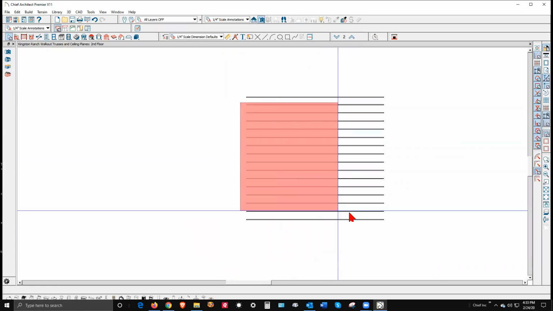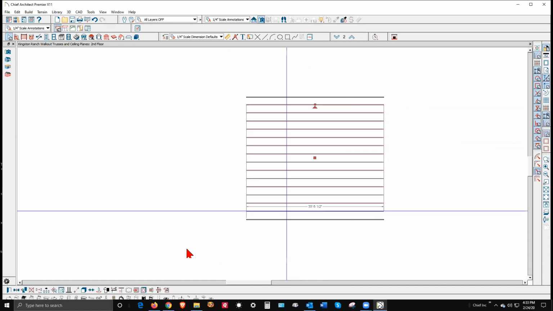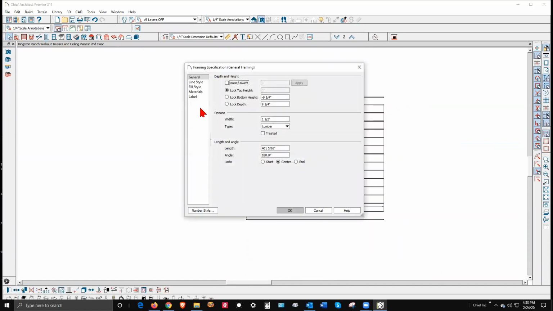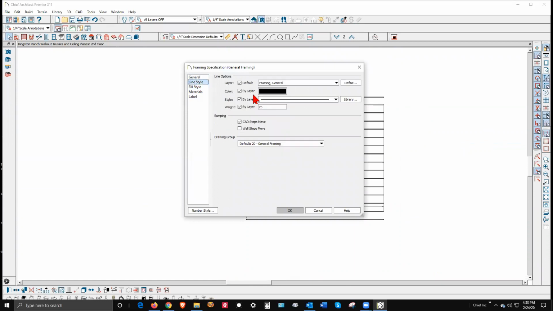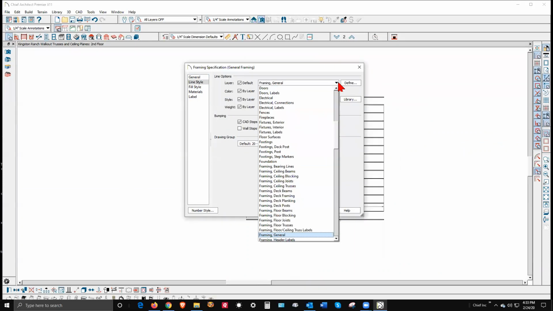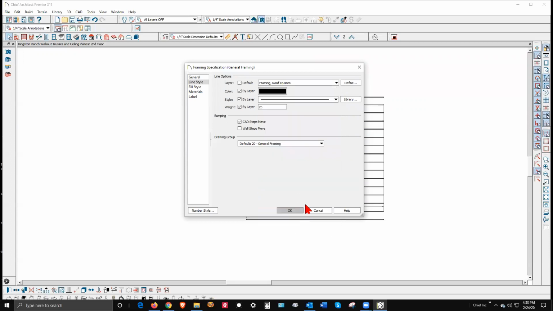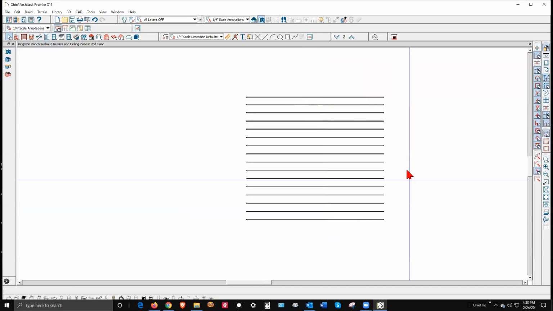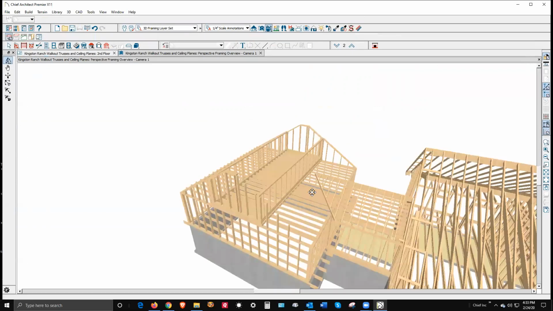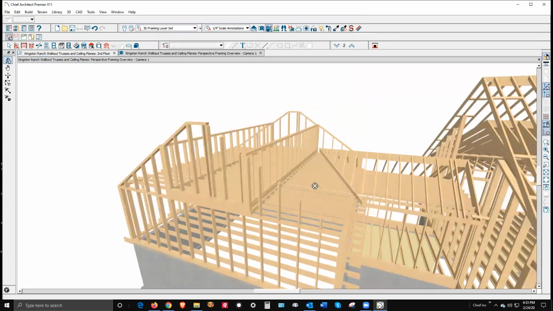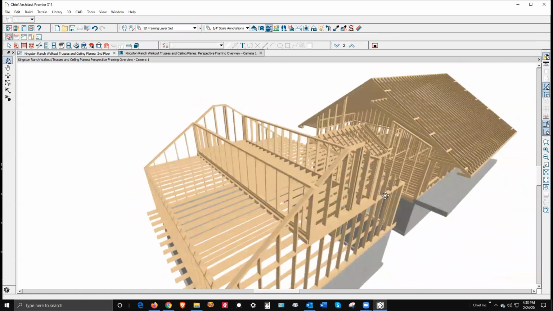I'm gonna marquee select these. I'm gonna go over here to line style and change it from framing general to framing trusses like they're supposed to be. Well, framing roof trusses, that's what it is. Let's see if that makes any difference. No, none whatsoever. Well, I gave it a college try for you.